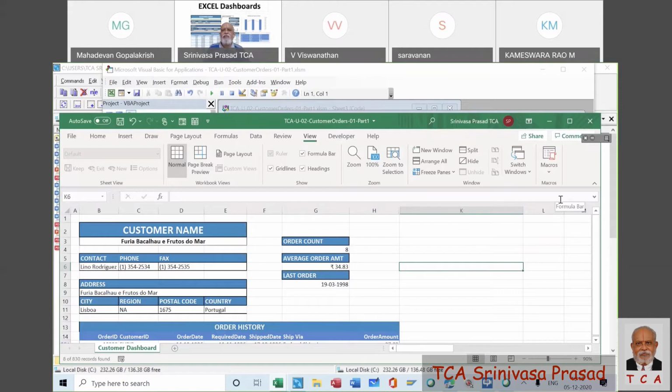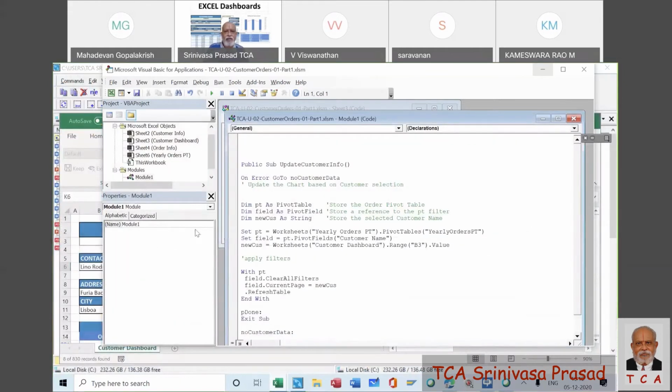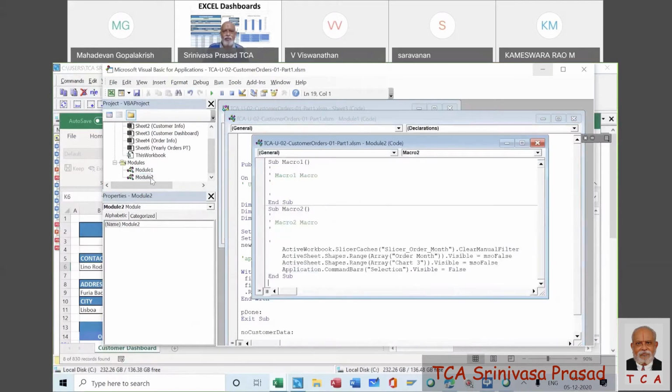Now the system has written the code for it. Let us see what all the code is that it has written. Look at it. Where is the code available? It is available in a module, and the module name is Module 2. Now this is the module which it has written. What all has it written? Active workbook, slicer caches, slicer order month, dot clear manual filter.